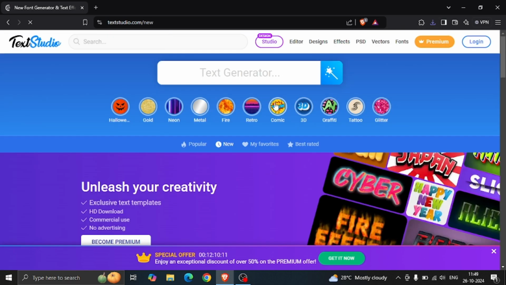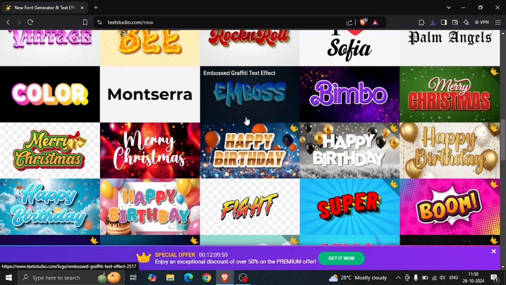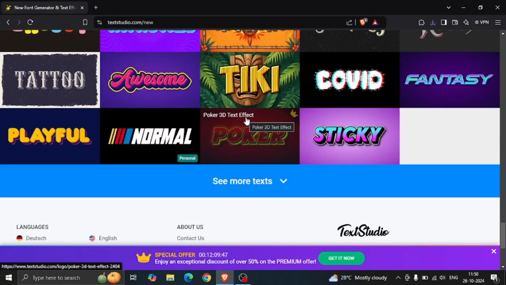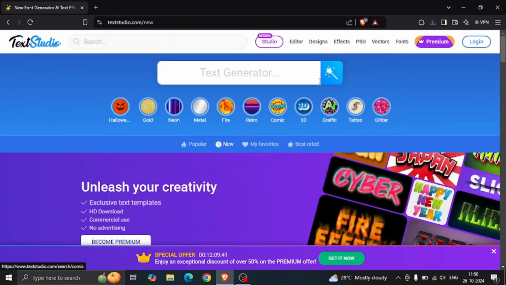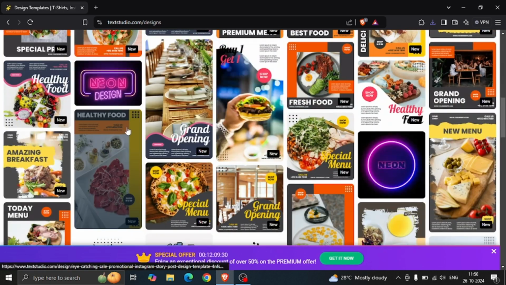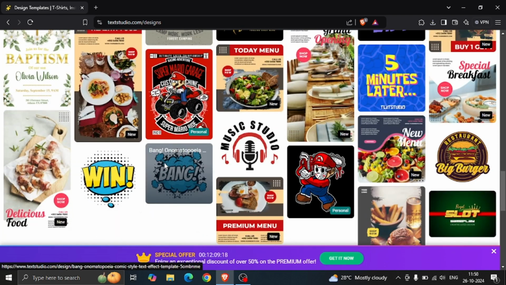There are millions of pre-made text effects available on Effect tab. Also, there are many pre-made poster templates from text effect to meme templates. So what are you waiting for? Open your browser and give it a try.